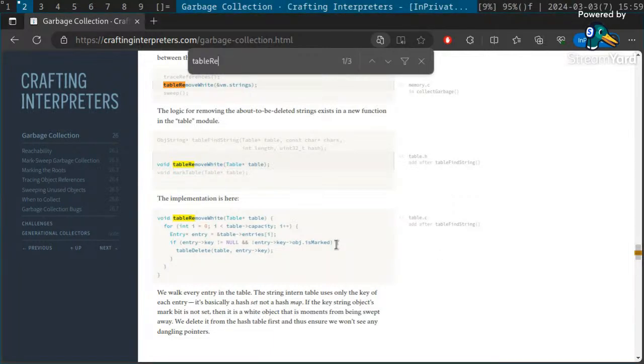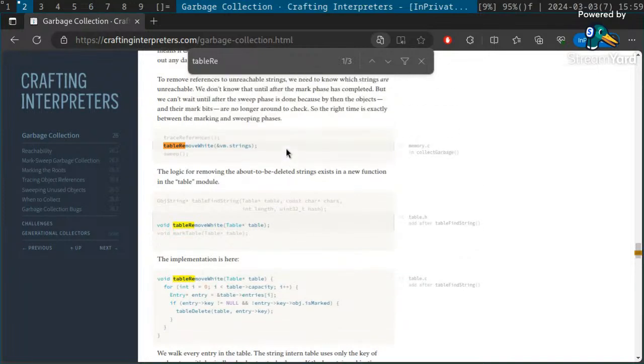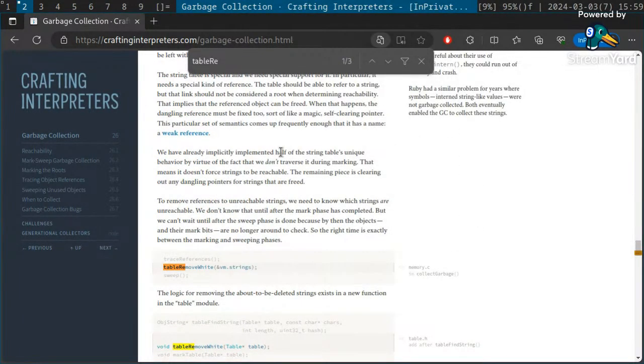Okay, so we see here that basically the goal of having this function is to, sorry, give me a minute. Okay, the point of having this function is so that we can remove strings that are not being used, right?